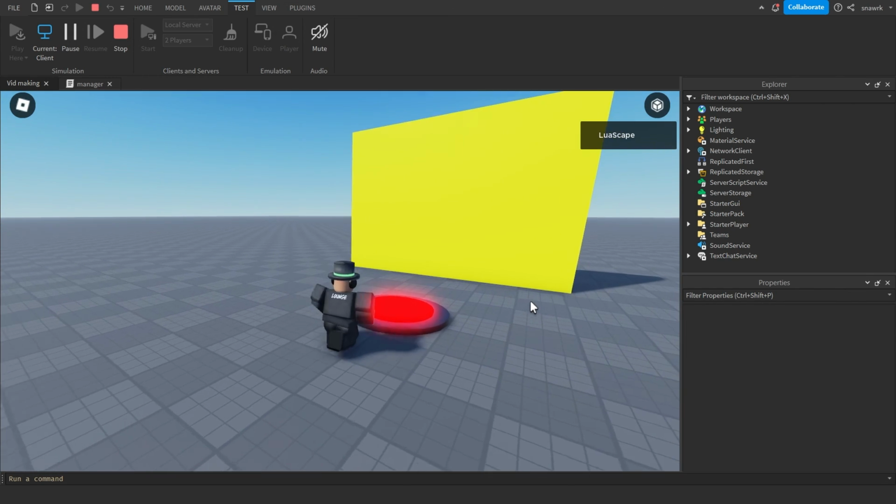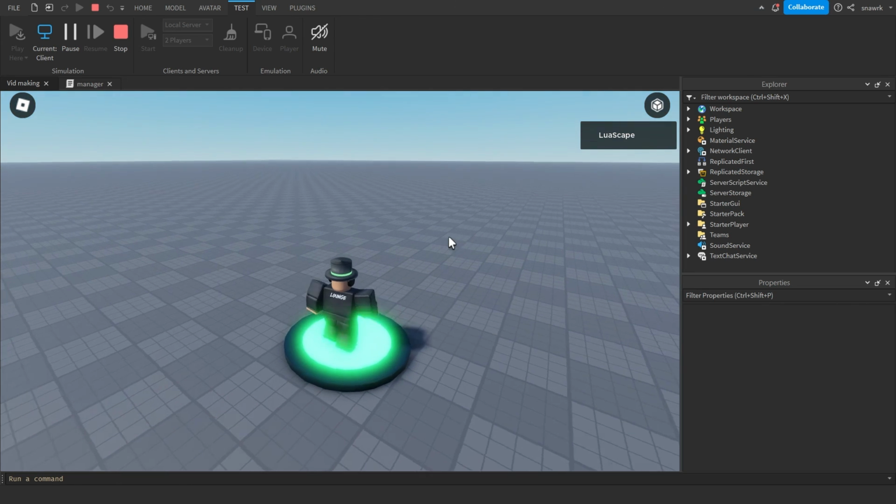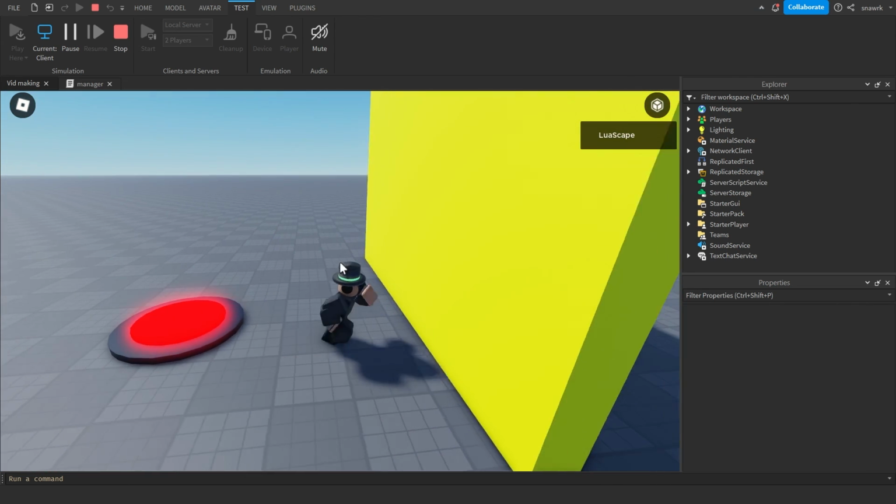Now you can see I'm loaded into the game, so if I walk over to the part, it presses down and the door opens.